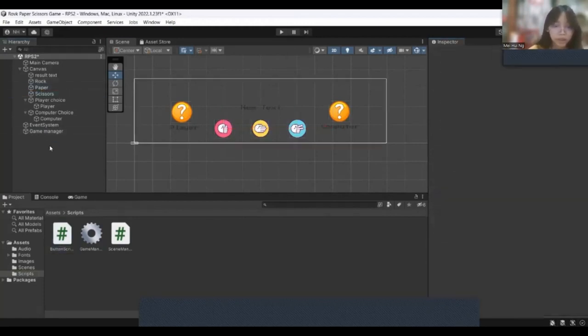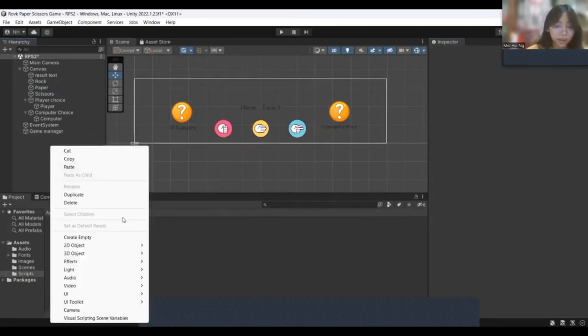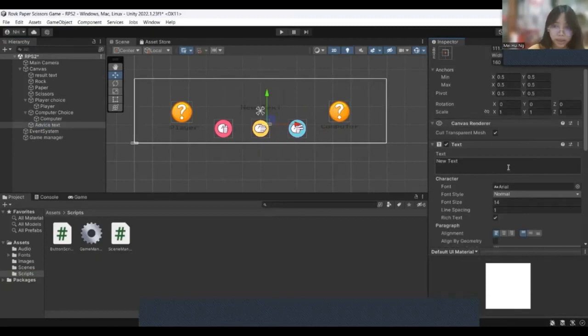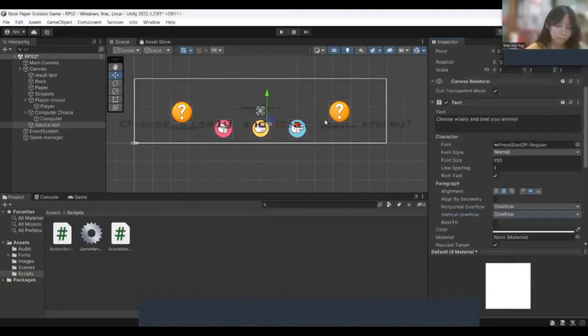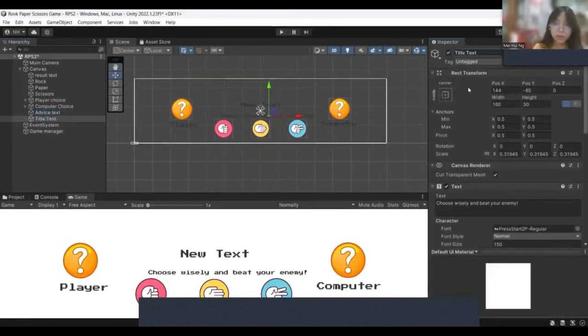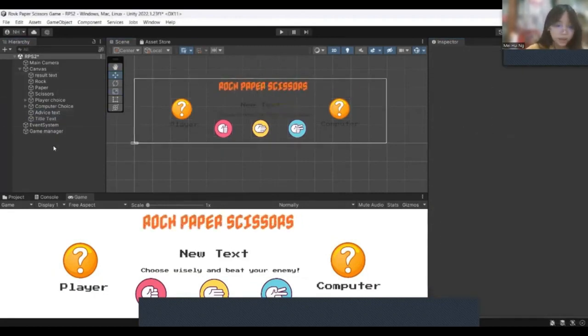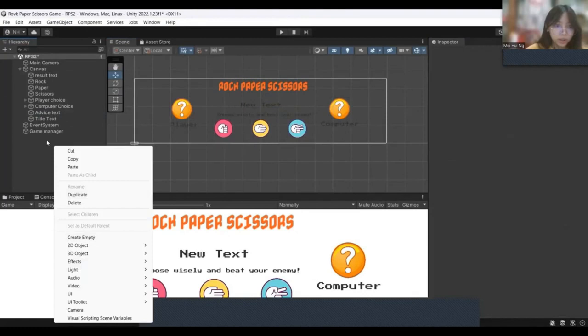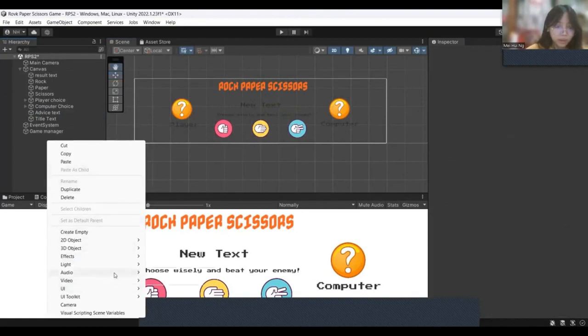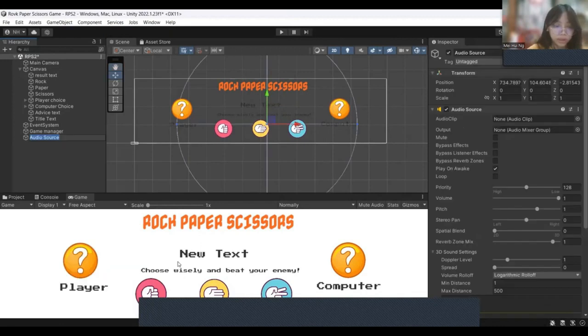We need to create another text game object that will become the advice to the player to choose their button. So next, we need to create an audio source game object. Right click on hierarchy, go to audio, and click on the audio source. So basically, this audio source will be used to play sound effects for winning, drawing, and losing. So now we rename it as sounds effect.